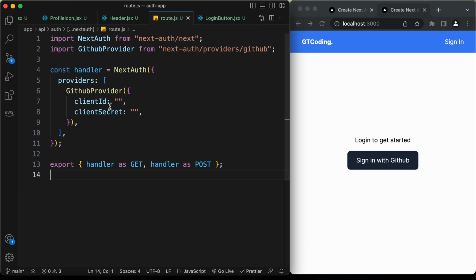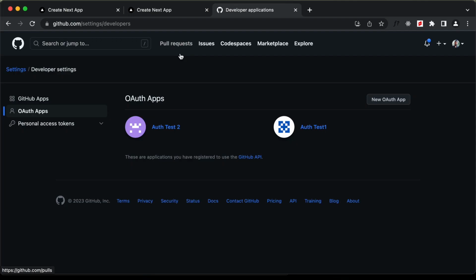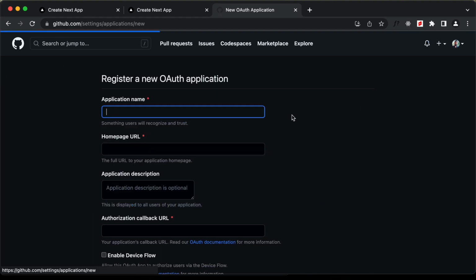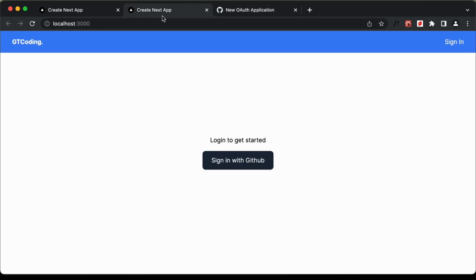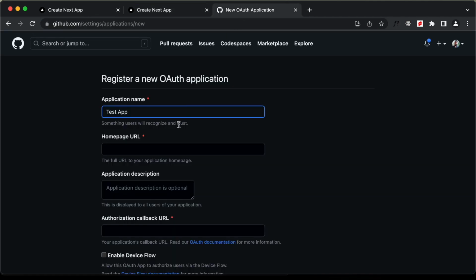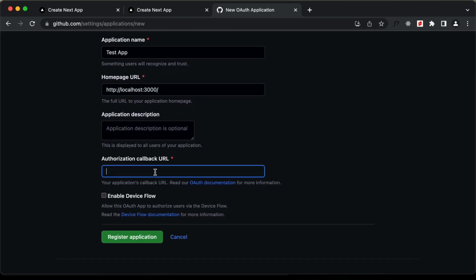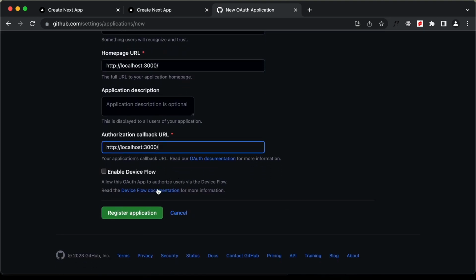Right now let's go ahead and get this client ID and this client secret. So for that you have to go to GitHub settings and developer settings. So you can just go to this link right here, github.com/settings/developers. And here you have to go to OAuth applications and you have to create a new OAuth application. So let's click on new OAuth application and here you have to name the application. So I'll just type test application and then we need to add the homepage URL. So let's copy this link from here and let's paste it over here and here also let's paste the same link and let's click on register.